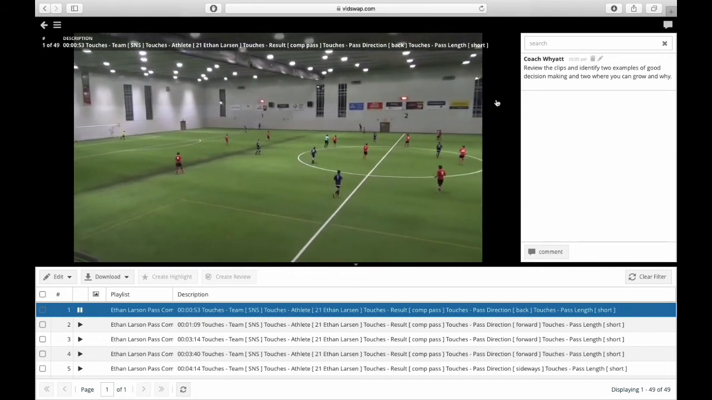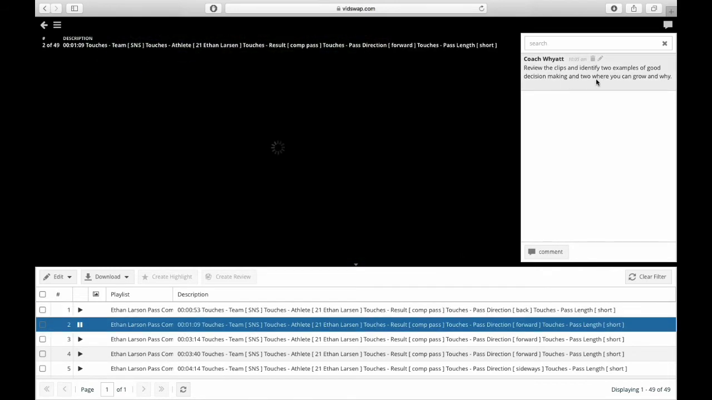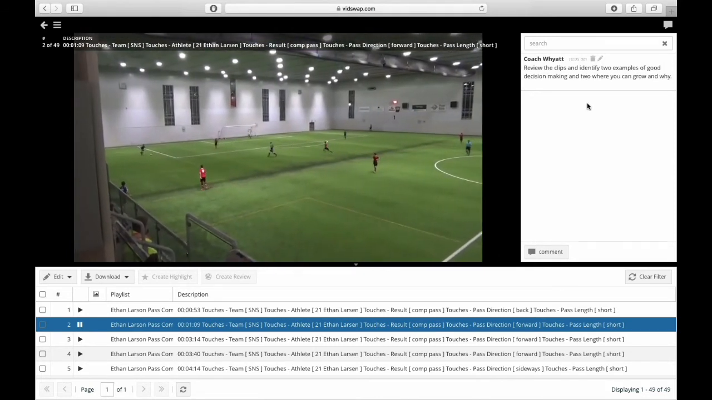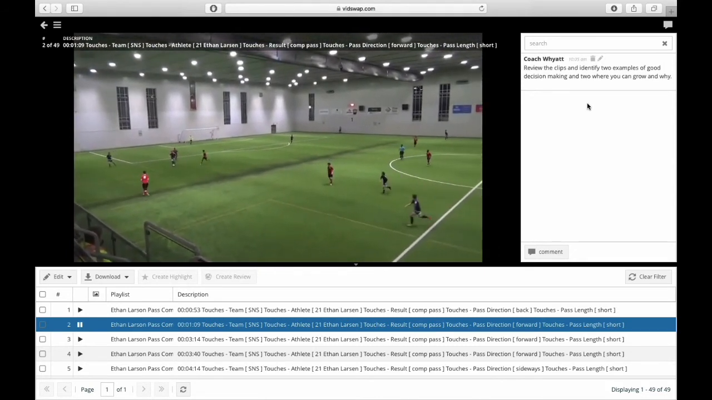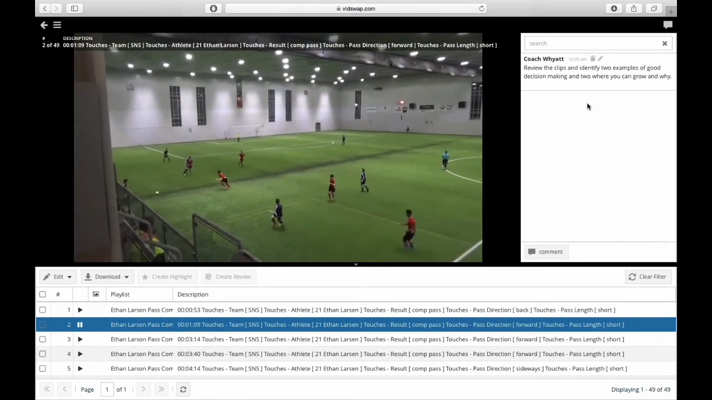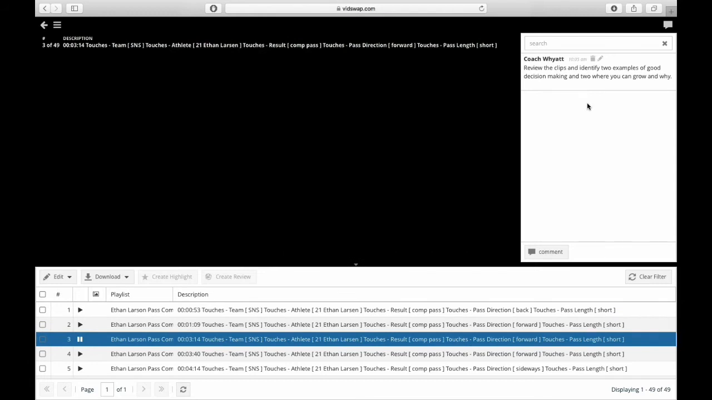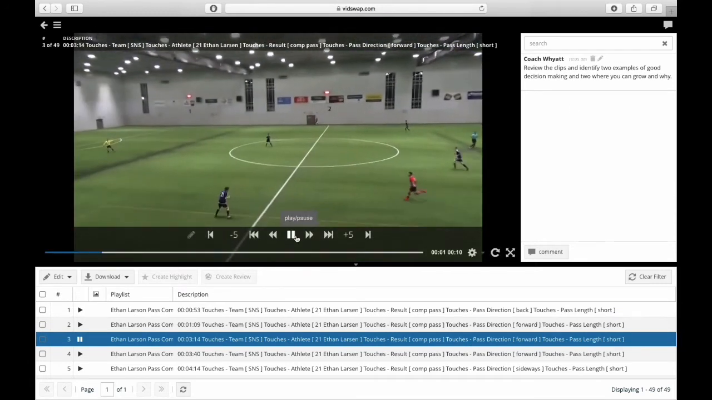So I put here, review the clips and identify two examples of good decision making and two where you can grow. That's just an example of what a coach might do. So what I might do is, if I'm a player that's been attached to this, the coaches are asking the community of players, the roster of players, to engage in this actual activity.